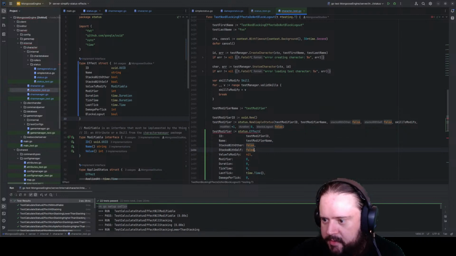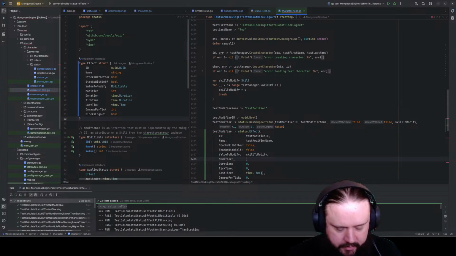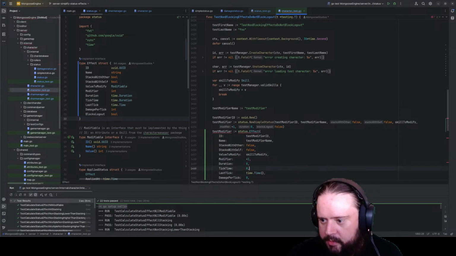These are both false. This is skill to modify +1, 0, duration, all of that.